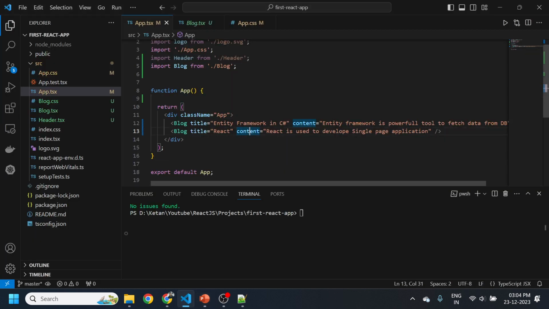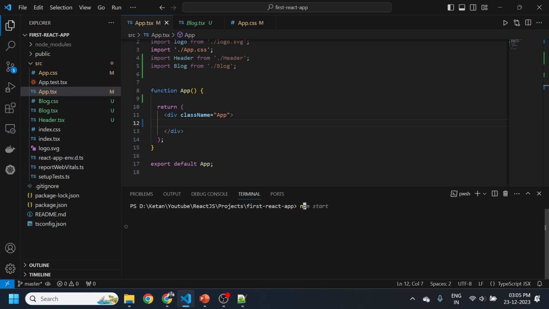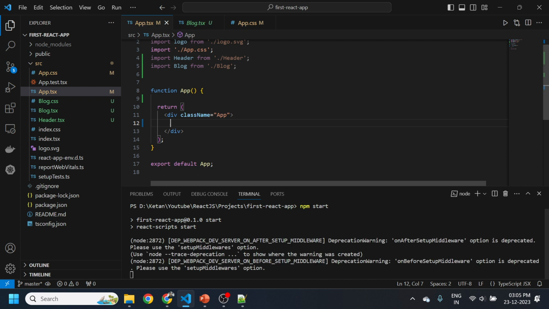In the last lecture we created the blog component. I'll just remove this from here for some time. Let's say we want to add a counter, where on the first button click we increment it, and on the second button click we decrement it. I'll show you. I'll just type npm start so we can see the changes side by side when we are writing.